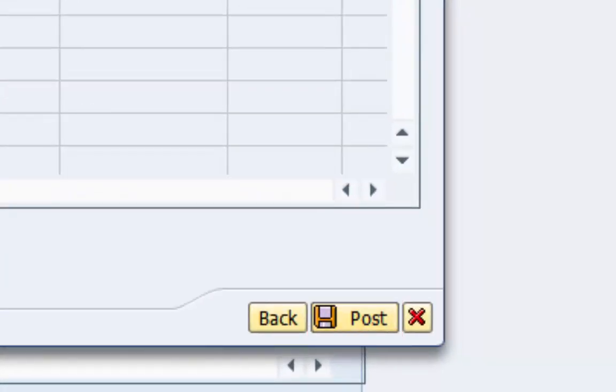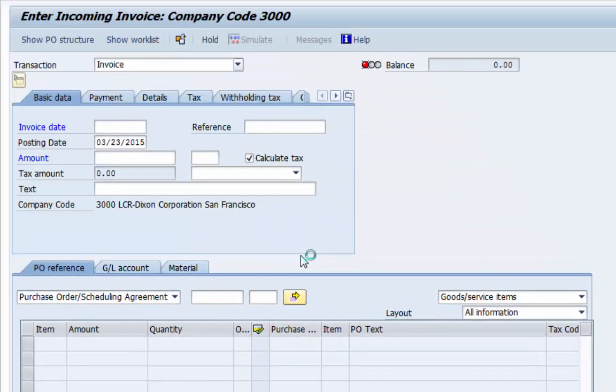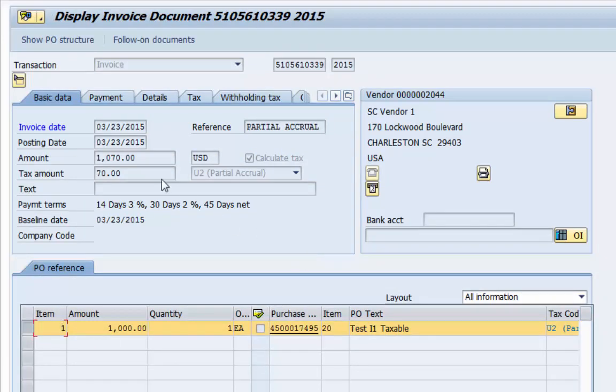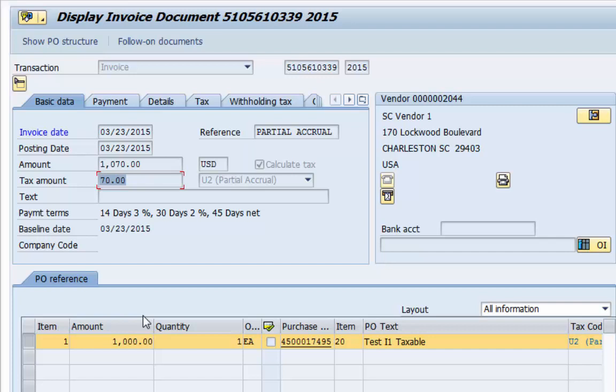Click on Post. Let's look at the invoice document. So you'll see in the LIV invoice that the document posted with $1,070 paid to the vendor. That's $70 in tax that we paid to the vendor. However, VENDORecon changed the tax code to a U2 to partially accrue. Let's look at the accounting entries now.